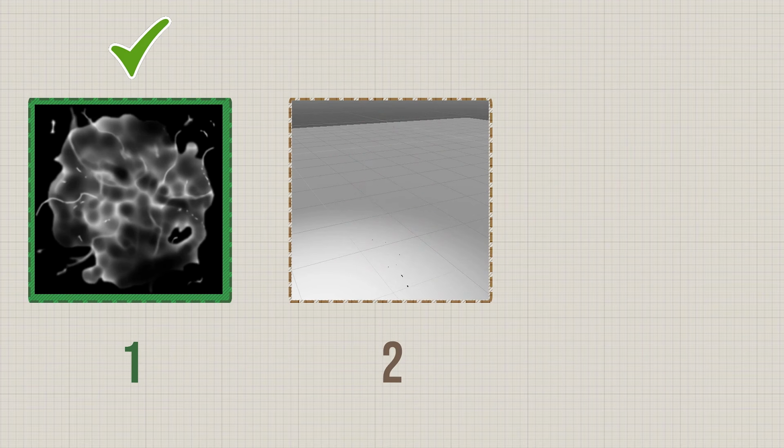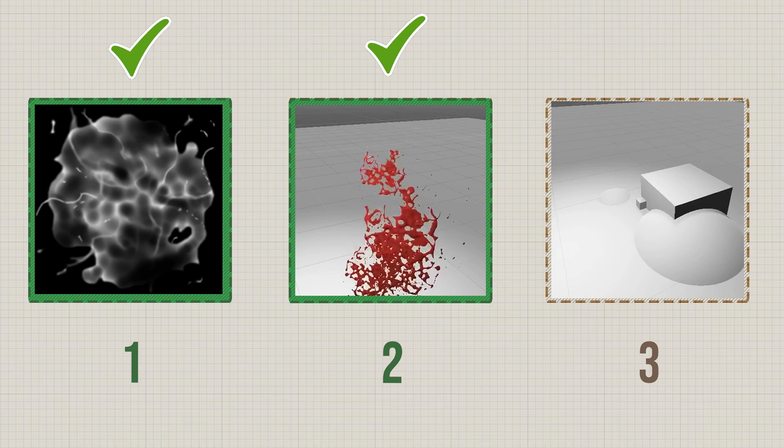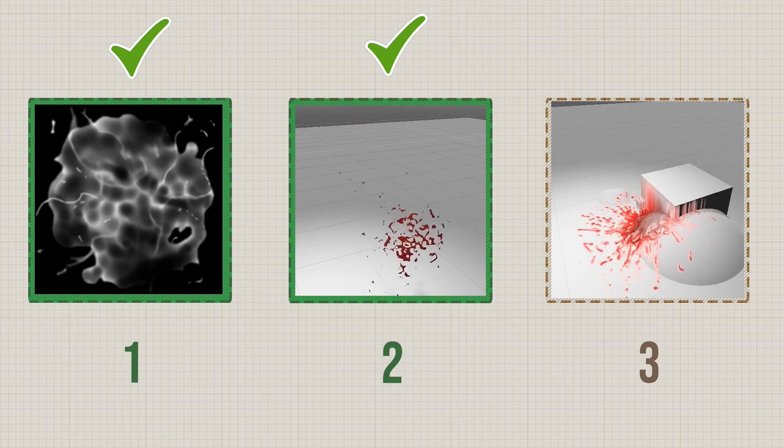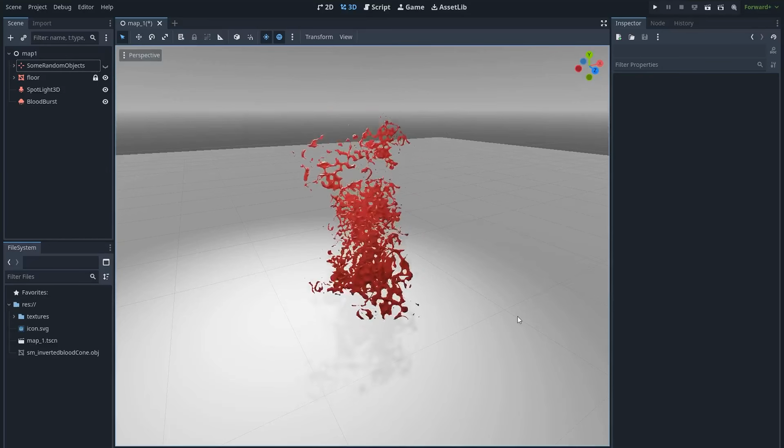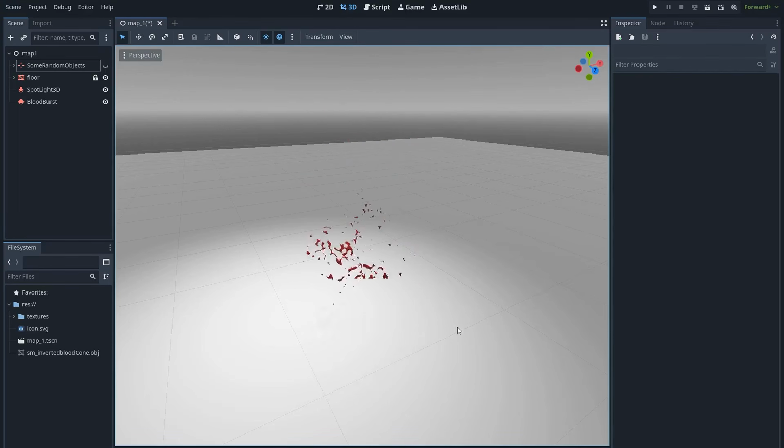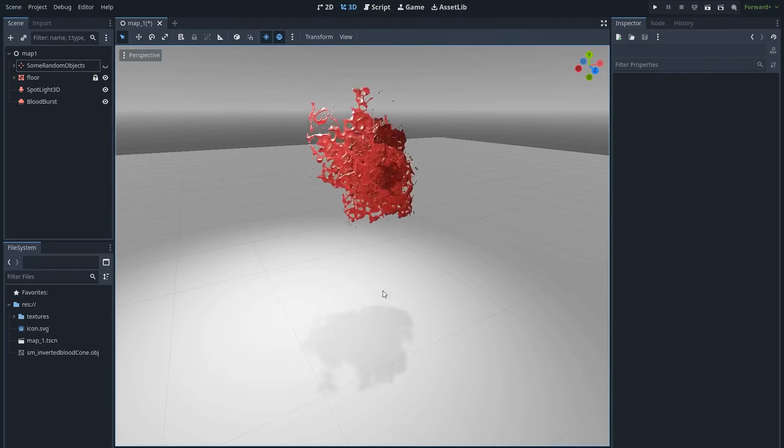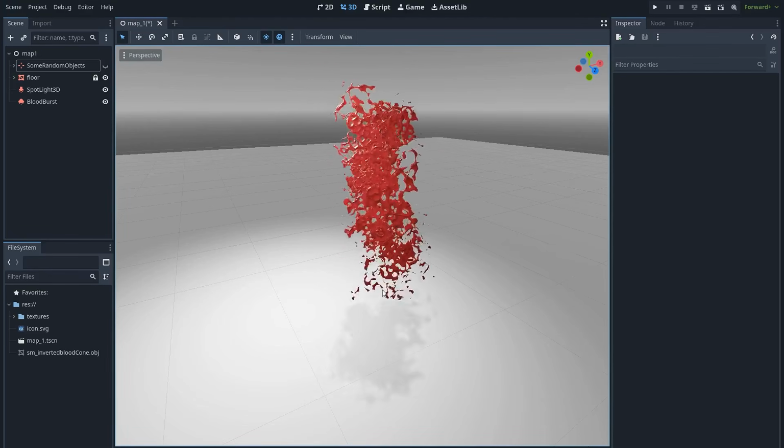Cool, so the blood effect itself is done, but it is not complete until we add some blood stains. So let's see how we can do this. There are multiple ways to create nice looking blood stain marks on the ground, and everything depends on the type of game that you want to do. I will show you 3 ways to do this.